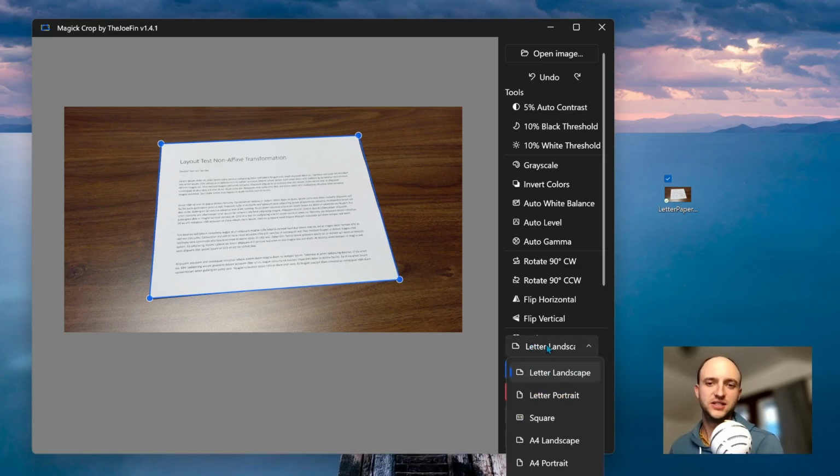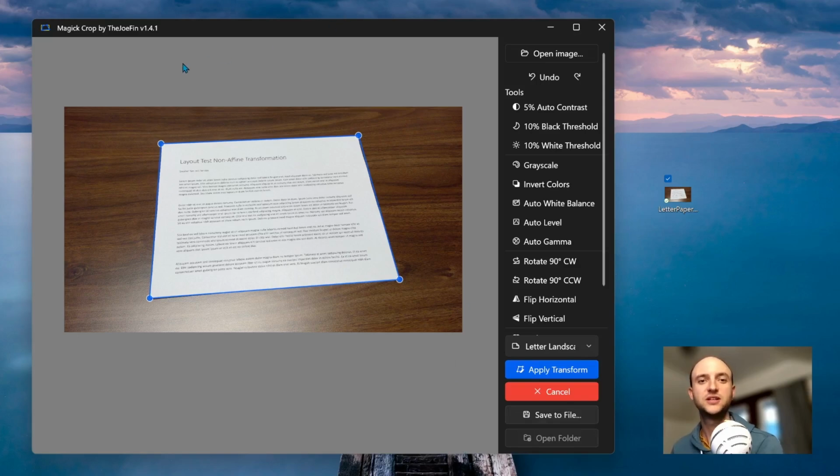So this is the letter landscape, because this is a letter piece of paper here in the US. You could also do a square, like if you're putting it on a QR code or some other thing that you know to be square, or an A4 piece of paper. Or even if you want to put a US dollar bill next to something, take a picture, and then you can use this app to make that picture perfectly rectilinear based on that dollar bill.